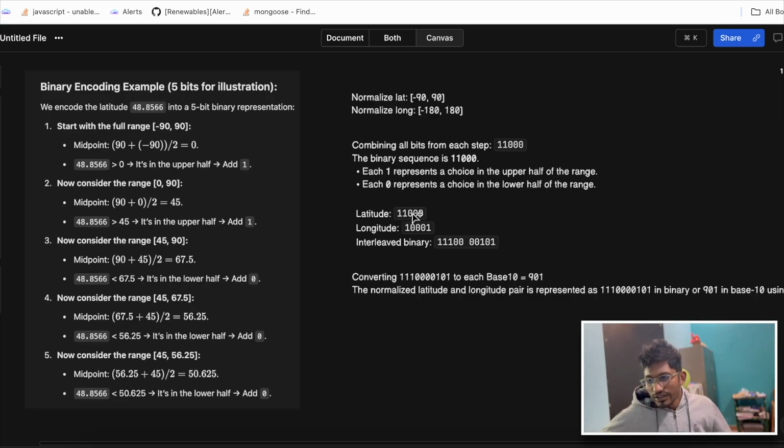So the latitude is this much, and let's say the longitude, using a similar technique, we calculated, turns out to be 10001. Now what we do, we'll interleave the latitude and longitude. That means we'll pick one bit from longitude, one bit from latitude, then one from latitude, one from longitude, and so on. Like this you pick the bits one by one, 0 from longitude, 0 from latitude, 0 from longitude, so on and so forth. You generate the interleaved binary. We're basically interleaving those two things.